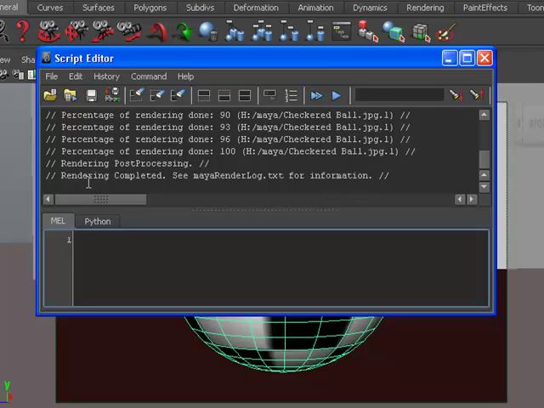When complete, go to your drive where you had set your animation up to save, and you can double-click to open it independent of Maya. It will automatically open it in your default media player. That is the completion of the steps in setting up rendering and animation in Maya.